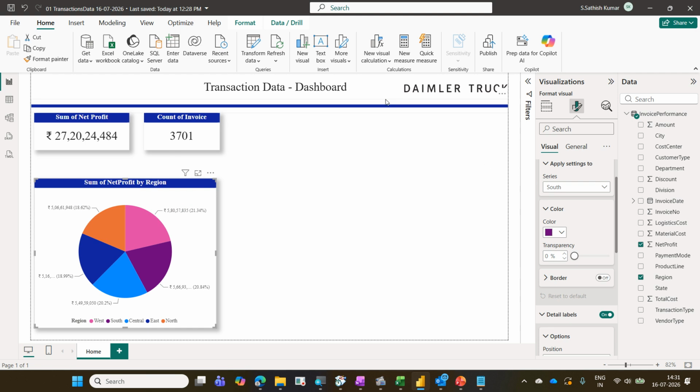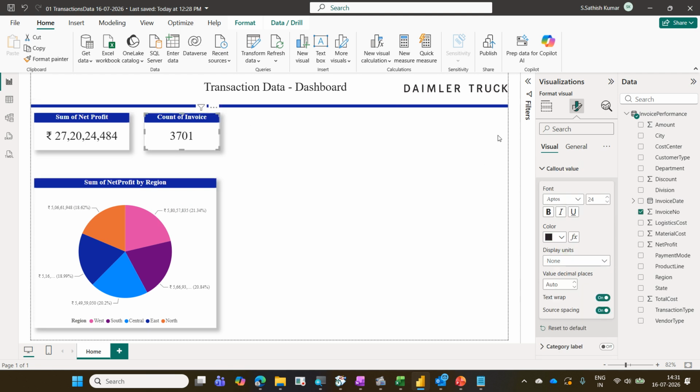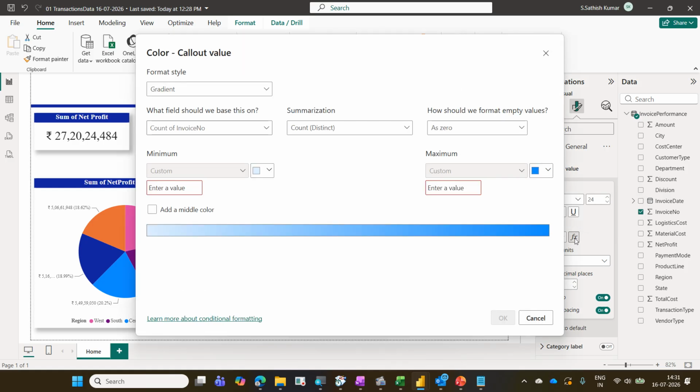But let me select the card, go to Visual, Color, FX. Click on this FX. It opens a dialog box. Today and tomorrow we are going to do many conditional formatting. It says gradient. Gradient is multicolor. I think multicolor looks good for a chart, not for the card. Multicolor we'll see in a few minutes. Instead of gradient, let us go for rules.